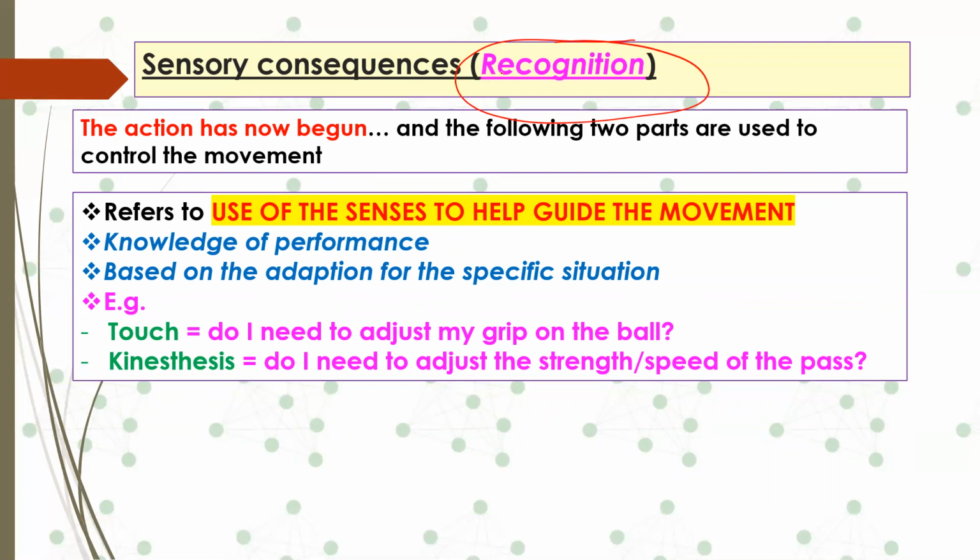You might need to adjust, for instance, the strength or the speed of the pass. If someone's further away, you obviously put a bit more whiz on it. If they're closer towards you, then you might not need to do that. You might need to take a bit of power away from it, or you might need to adjust the technique slightly in terms of the specific situations.